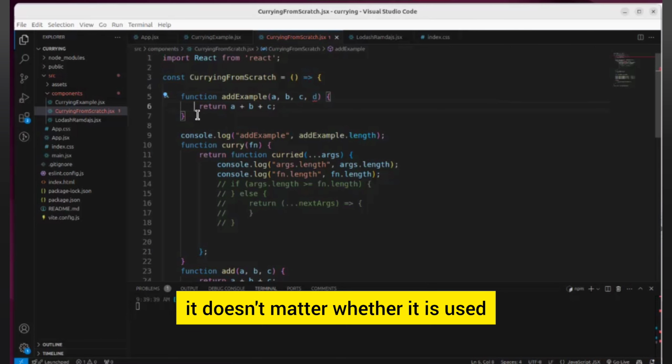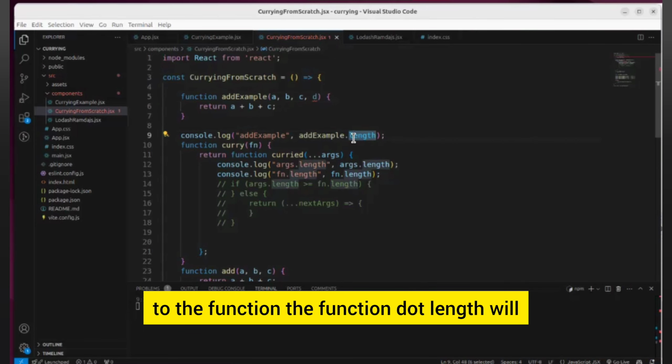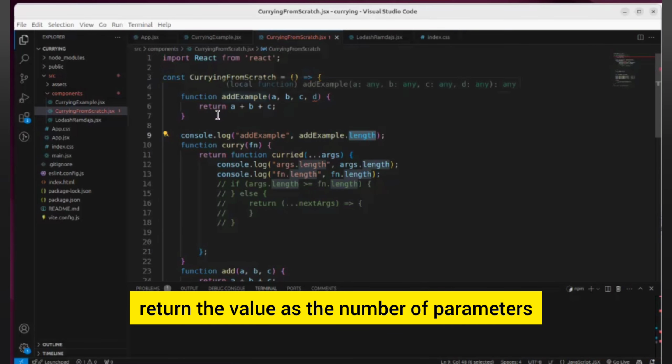It doesn't matter whether it is used or not, but if you have passed 4 arguments to the function, function.length will return the value as the number of parameters. So this was about function.length. Now let's try to use this in our curried example.